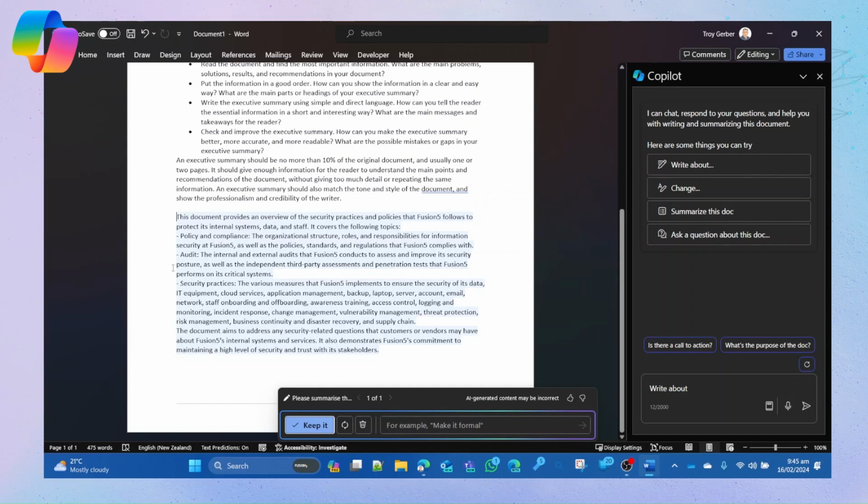So it's gone through and said, right, this document provides an overview of security practices, and it gives me a few run-throughs, and it's fantastic, and I can regenerate, I can add it, I can say make more formal, and I can work with it. So I was able to actually create content in this document from another document.